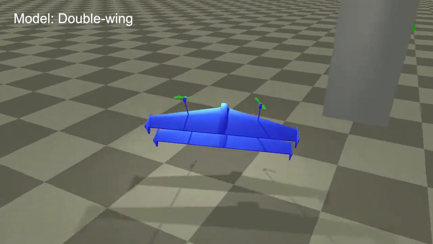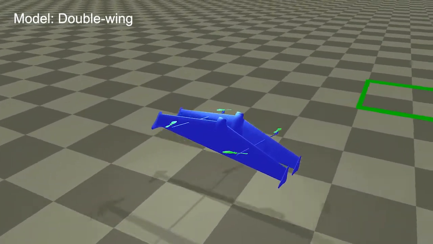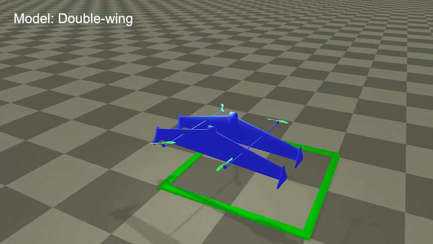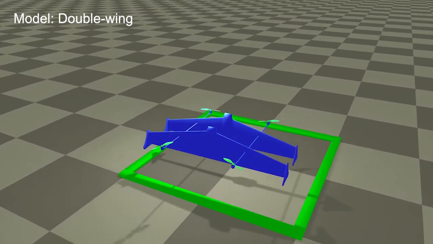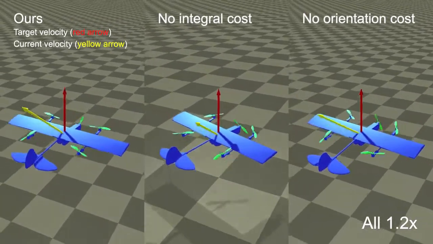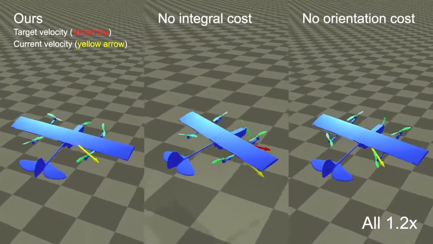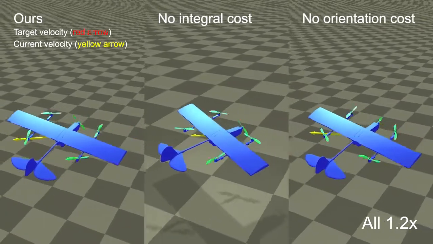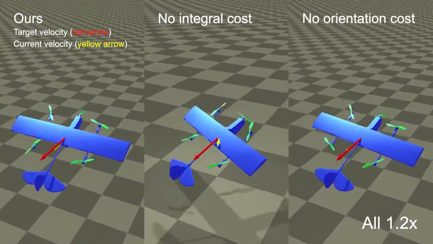The simulation experiments show that our model-agnostic method is able to generate controllers for wildly different configurations of hybrid UAVs. This video shows the ablation test with two key components of our pipeline, showing how they dramatically lengthen the flight time and decrease the velocity tracking error.